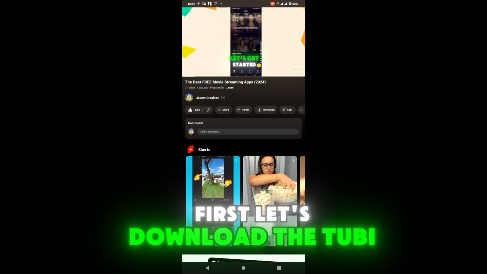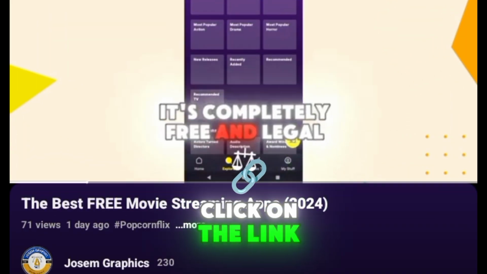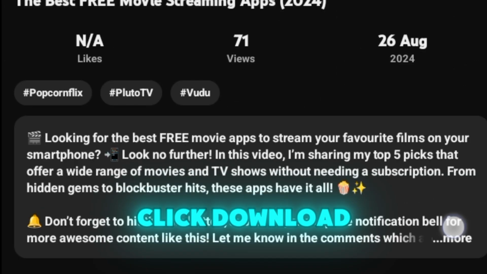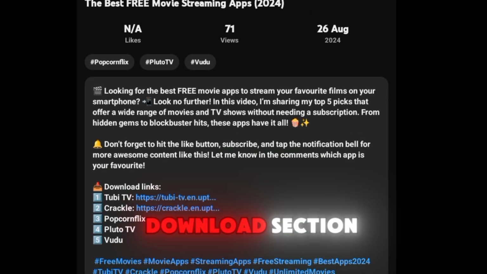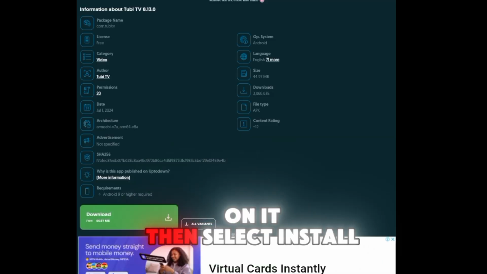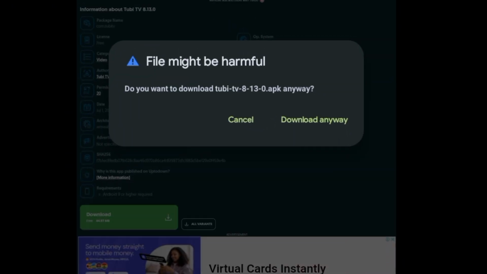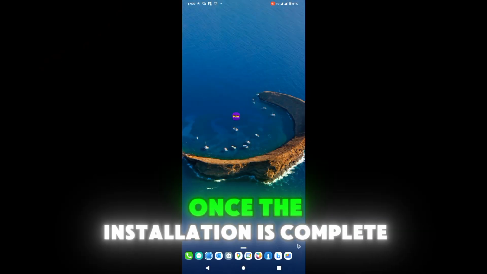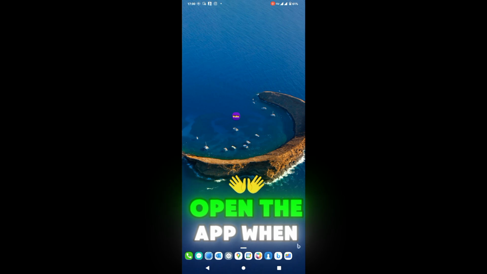First, let's download the Tubi TV app. Click on the link in the description and click Download. Navigate the app on the Download section. Go ahead and tap on it, then select Install. Once the installation is complete, open the app.